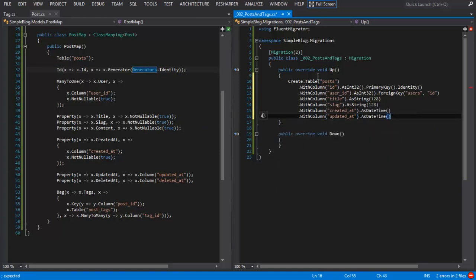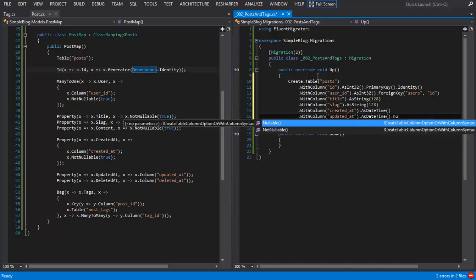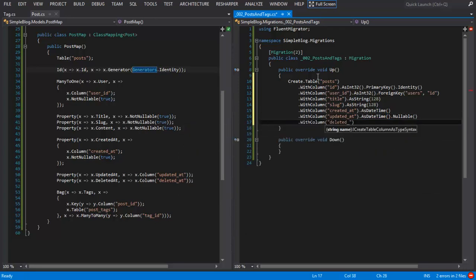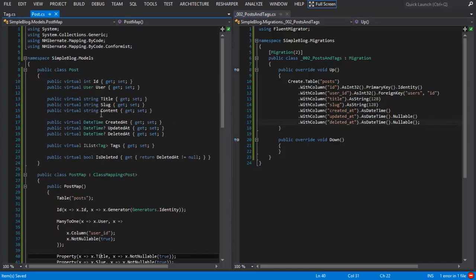Now remember, Fluent and NHibernate will default to not nullable columns. So when we want something to be nullable, we have to explicitly say .nullable. Then we want our deleted at. Our deleted at will be an as date time, and it'll be nullable as well. Perfect. That's actually all we need to do. We have our entire entity now represented in this table. Now remember, there's nothing about tags yet because we haven't created the pivot table yet.